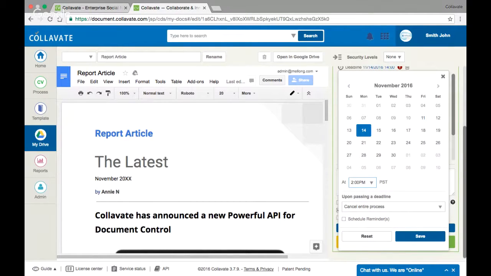for 1 p.m. And we can choose an auto action to take place when a deadline has passed but reviewers have not taken action. For this workflow, we're going to cancel the entire process if any reviewer does not make a decision on the workflow.